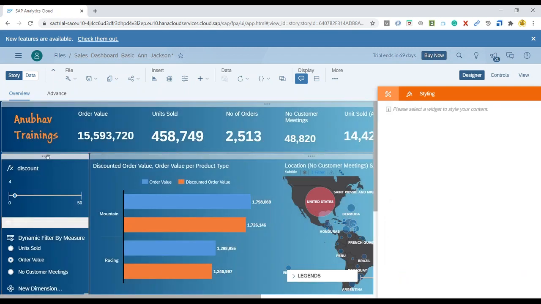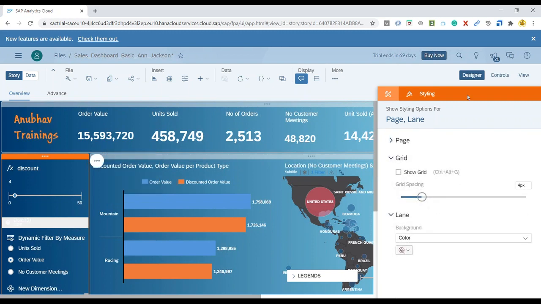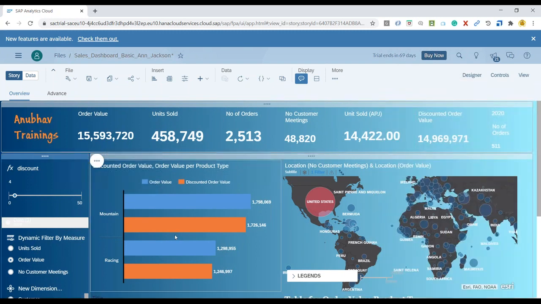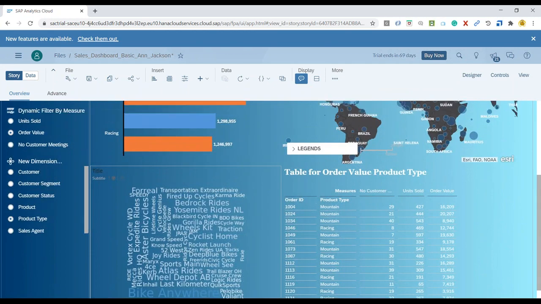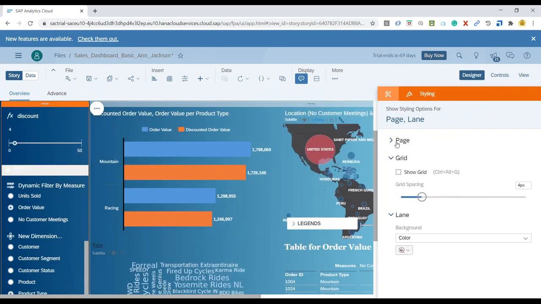So I'm just going to come to this lane and only for this lane. I think if you choose gradient, then it is going to apply on the whole page. But if you choose the color option, then you can do it per lane actually. Since I'm choosing gradient color, it's applying for the entire page. We can't choose then for one lane. But if you want, you can apply for one lane by using just the color option.